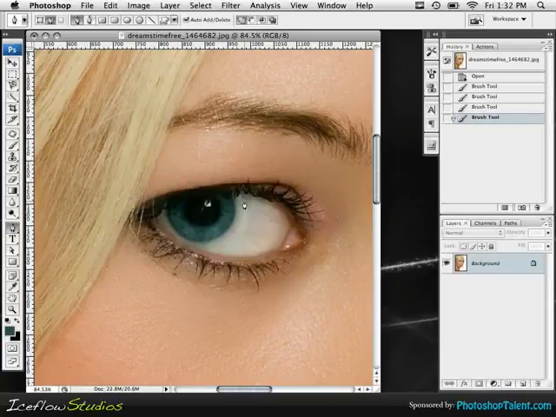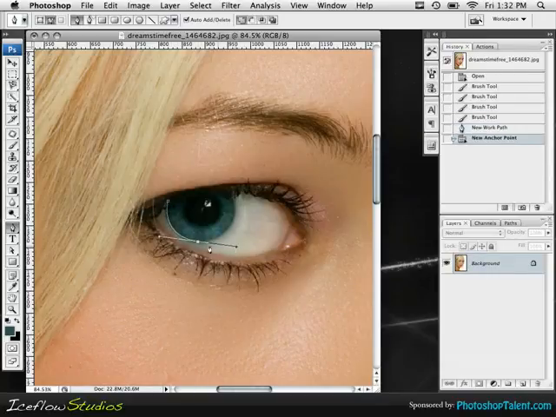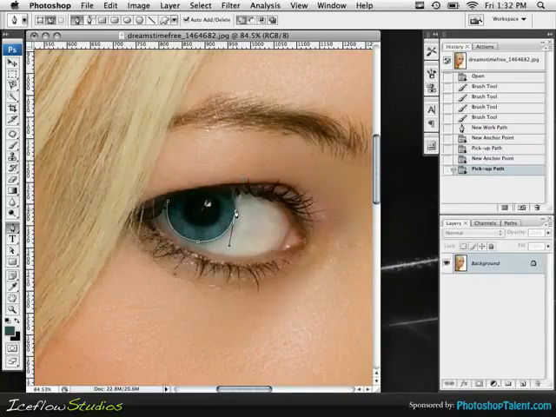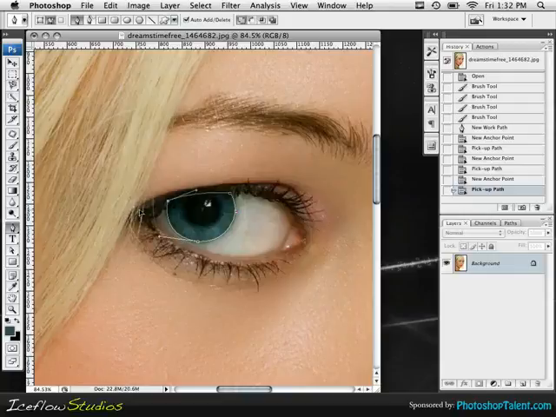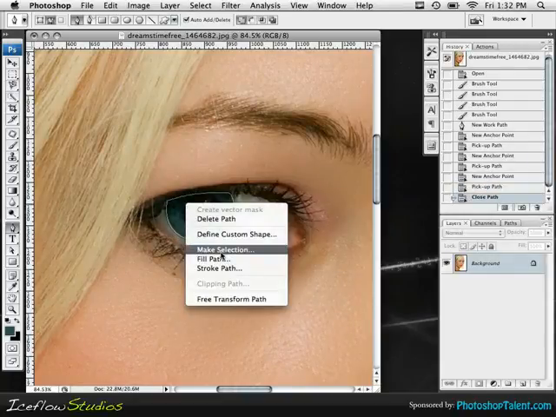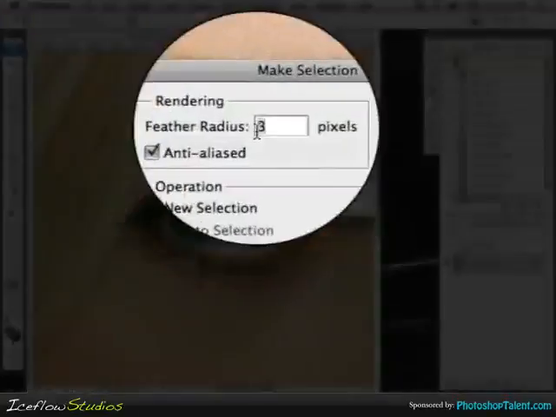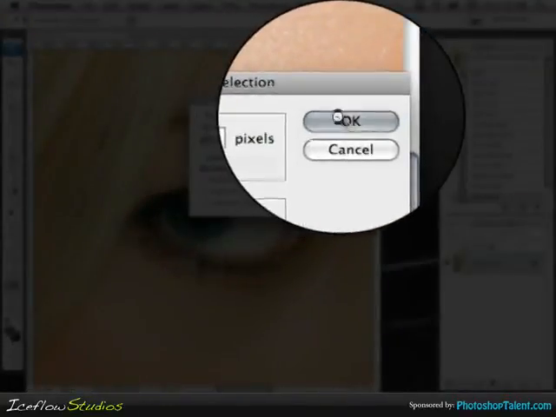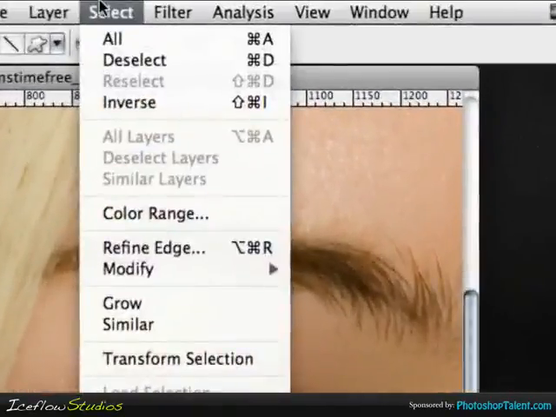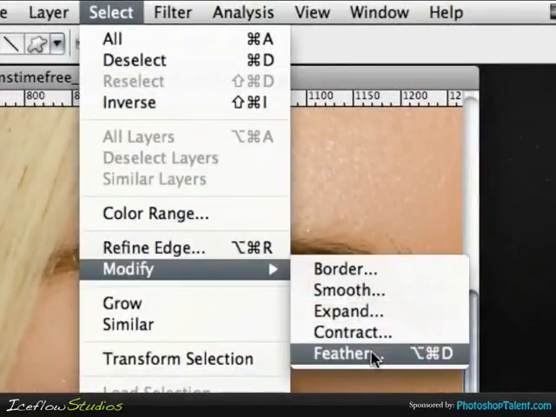So we're going to begin, and the first thing we're going to do is make the selection of the eye. Now it doesn't matter how you make your selection. I'm going to be using my pen tool, making sure paths is checked off, and I'm going to very quickly make my selection. Now when you're dealing with anything in the eye area, you want a very soft selection. So we're going to feather the radius of 3. If you're using your lasso tool, go up to the top and click on Select, Modify, and then Feather. And you can feather it from there.